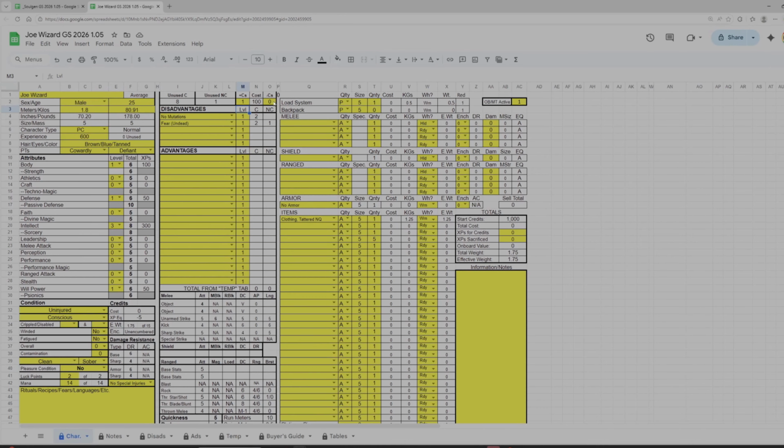The minus C's box allows the character to trade combat peculiarity levels for non-combat peculiarity levels at a rate of 2 non-combat peculiarity levels for every 1 combat peculiarity level.